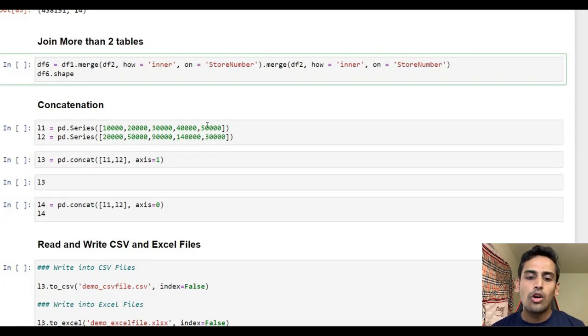Let's say you want to join more than 2 tables. Right now we have only 2 tables, and we are joining those 2 tables. Let's say we have a scenario where you have 3 tables and you want to join those 3 tables based on certain conditions. The way we can do it is to use the same merge function, but this time the syntax is a little bit different.